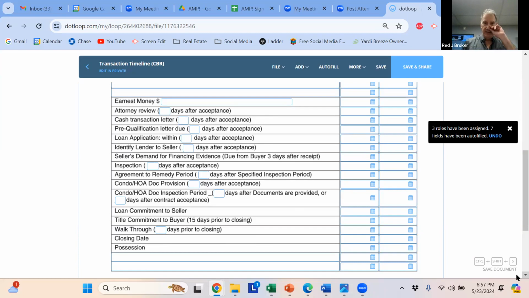Cash transaction letter, that's proof of funds. That's a different term for that. If you have a cash transaction, when should your proof of funds be due? When you submit the offer. Thank you. I'll ask it a different way. When you have a buyer that's getting a loan, when should your prequalification letter be due? When you submit the offer, right? So that would be day 0.